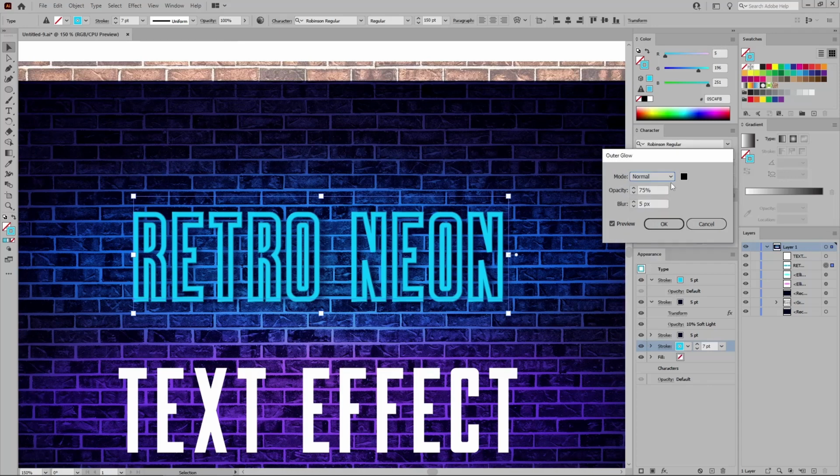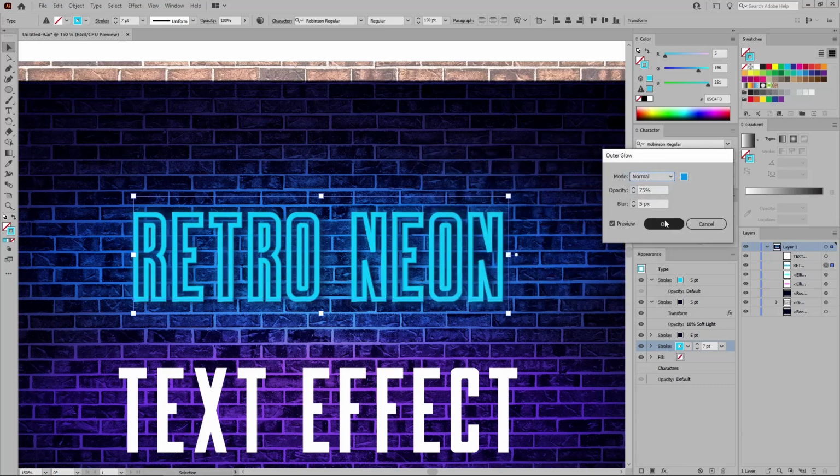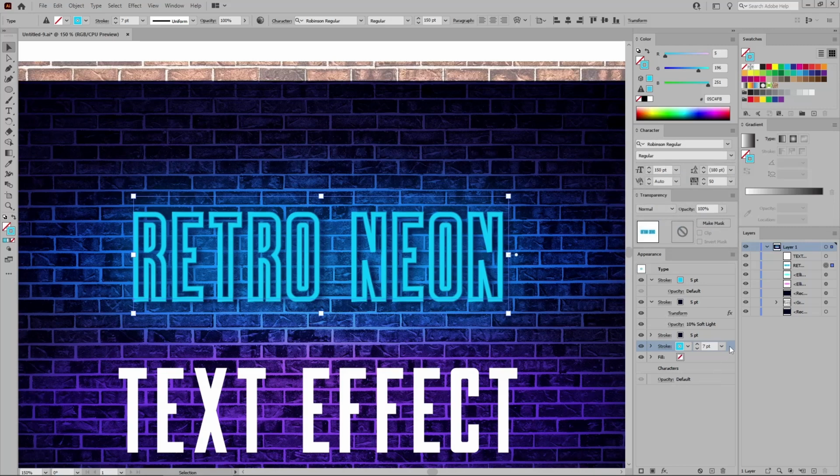Change the blend mode to normal, replace this color with 3, 147 and 245. Increase the opacity to 100% and the blur to 30 pixels. Click OK to apply this effect and then duplicate the stroke. Let's focus on this second stroke.